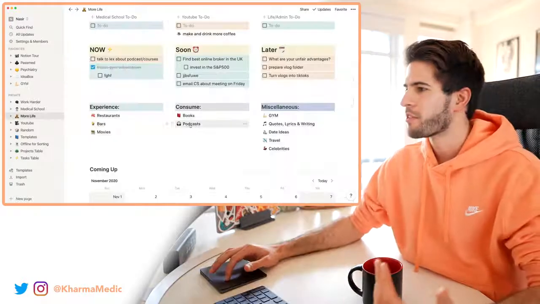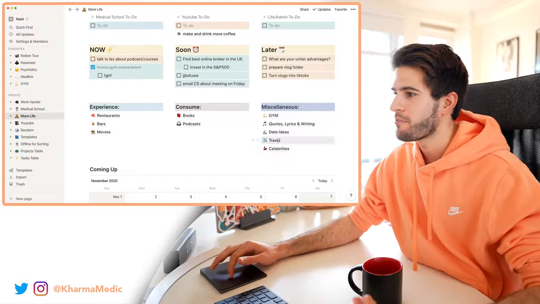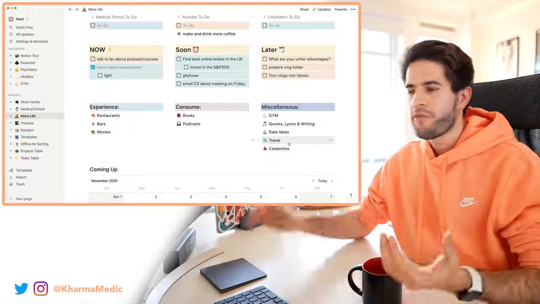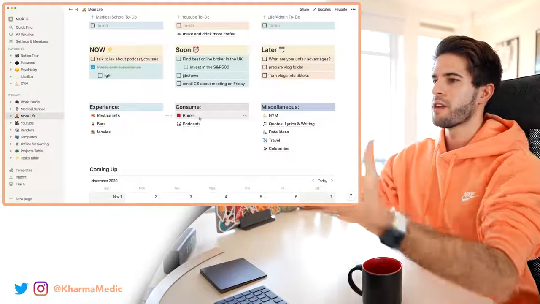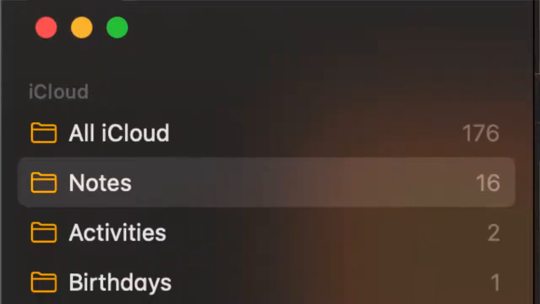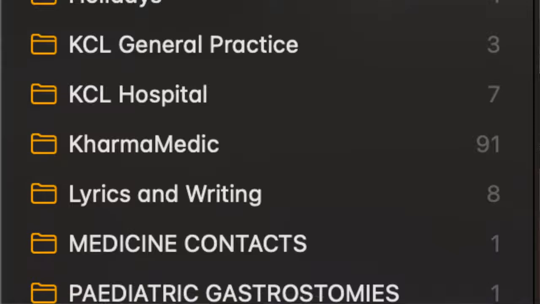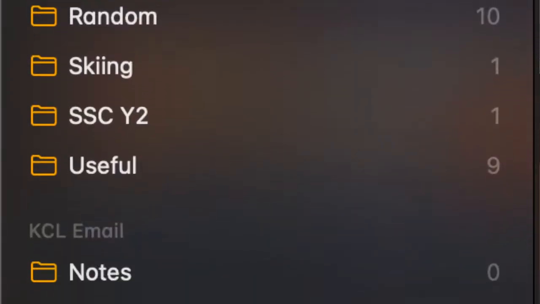I've also got the same thing for podcasts over here, celebrities that I've met, countries that I've traveled to, where I organize all of this different information. And before I had everything right over here in Notion, I used to have it scattered all over my laptop in different apps and different Word documents and different everything, and it was just hard to see this information at a glance.